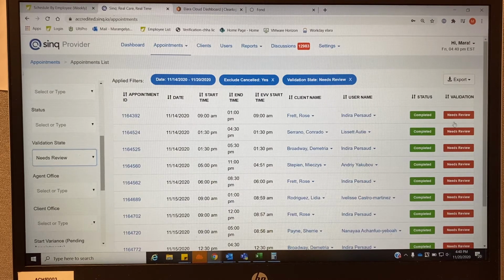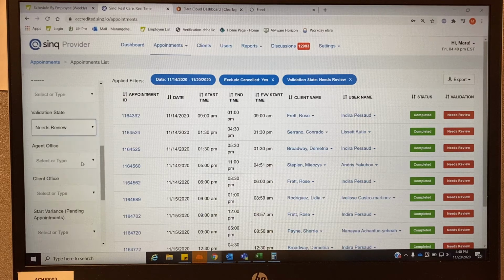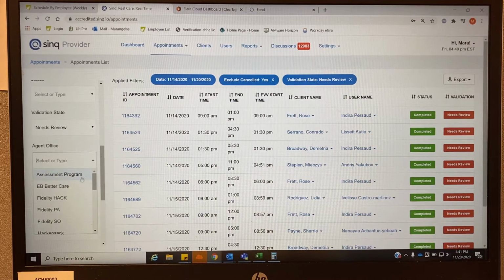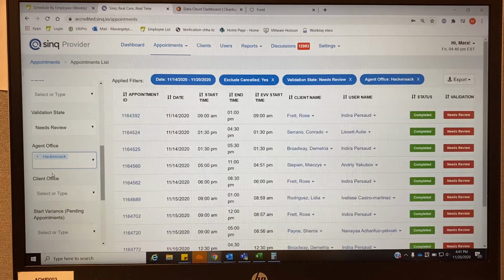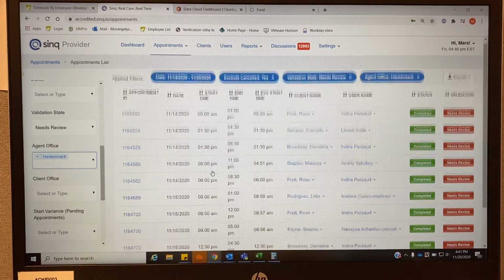As you can see, you will be able to see needs review here because it hasn't been validated by Arrow, because the punch is different than the schedule in Arrow. In order to see your office, so it's easier for you to find your aides or clients, you have to choose your branch: Perth Amboy, South Orange or Hackensack. Let's check Hackensack.